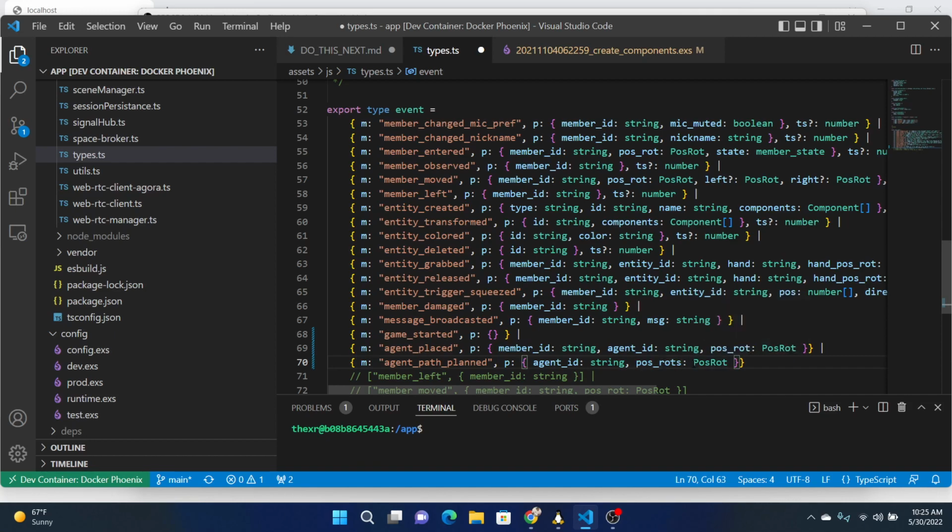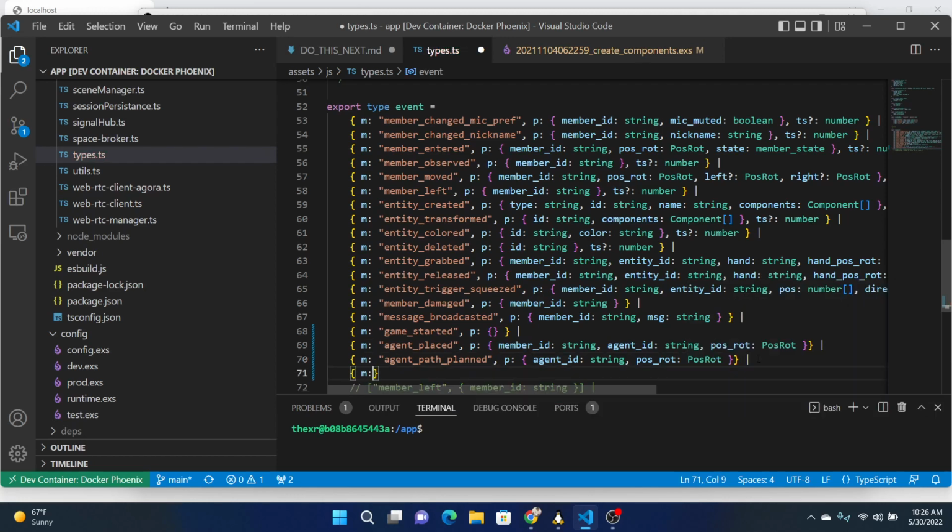Maybe we could give it the plans like this. I'm not sure. Something like that. And then agent destroyed, or agent removed. And it's the agent ID.